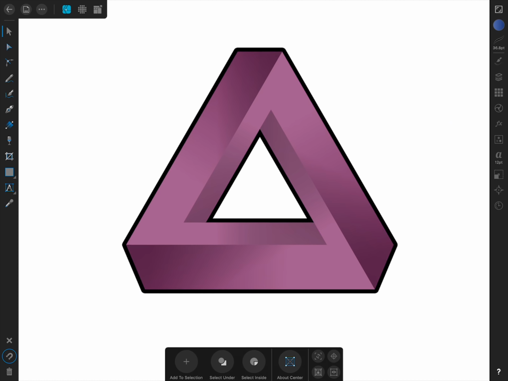You may or may not want to apply an outer stroke to this particular design, but I thought it was a nice technique that you might enjoy. And with that, we're done with our impossible triangle.